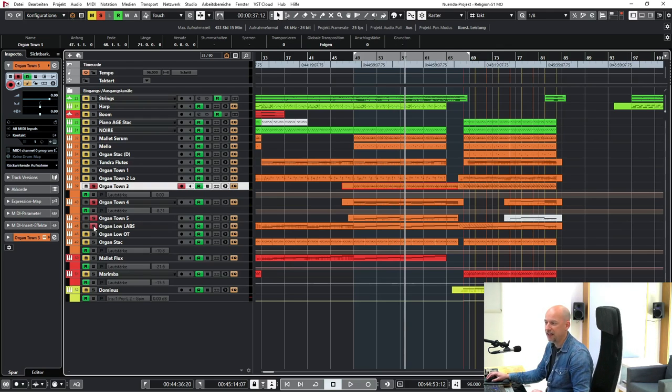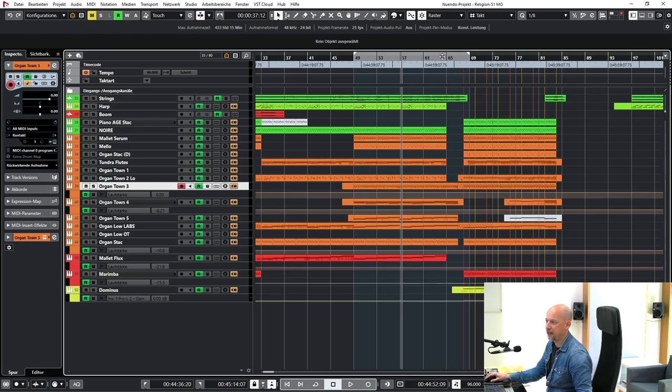But now let's add the organ bass or bass organ. And now we've got four chords. And now let's add the strings. So you see how important the bass is in here. Then we've got a little crescendo.